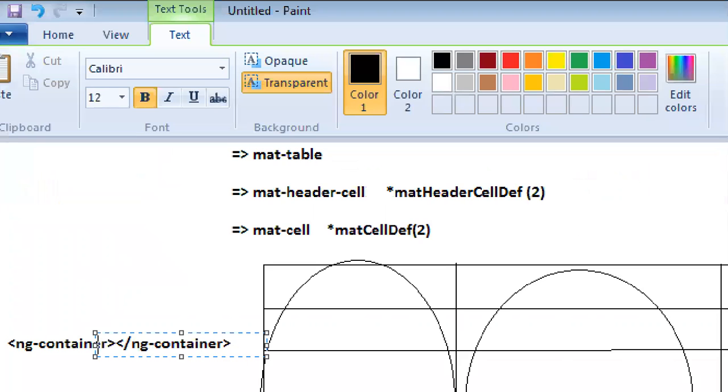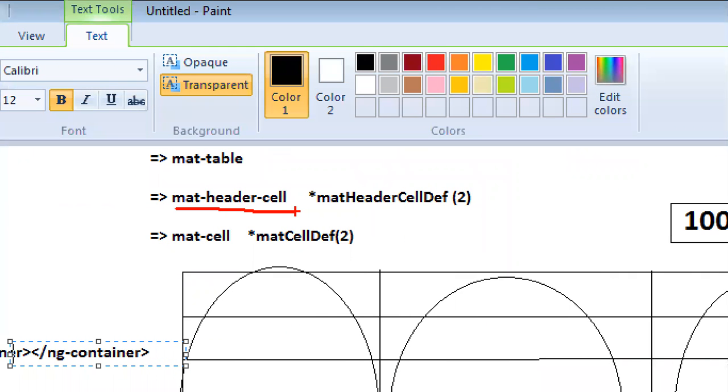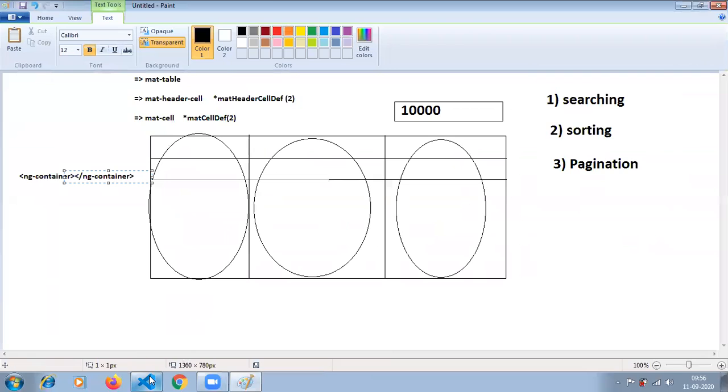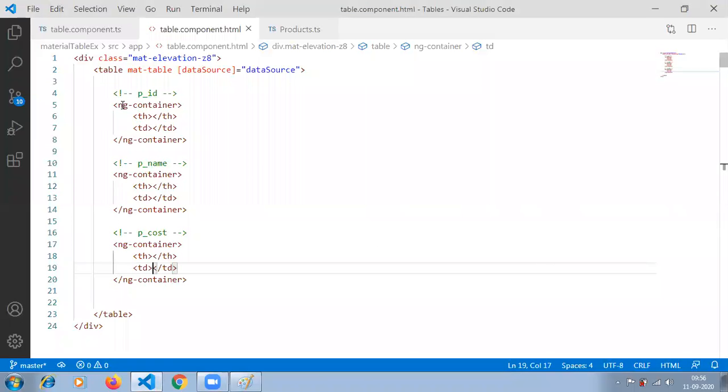Already I told you, how to create headers? Material header cell definition. But before going to that, you need to tell what is the purpose of this container. What is the use of this container? You need to inform Angular what you want to inform. You need to tell the purpose of these containers to Angular.